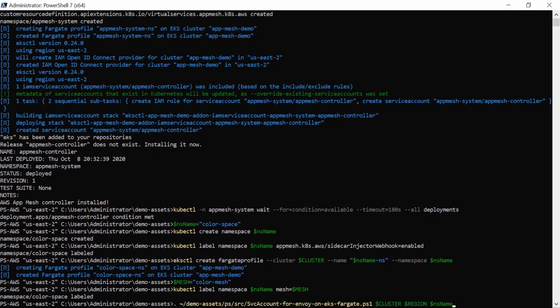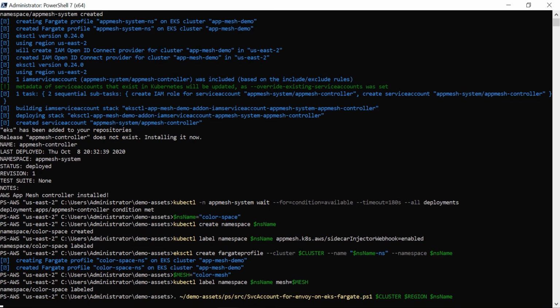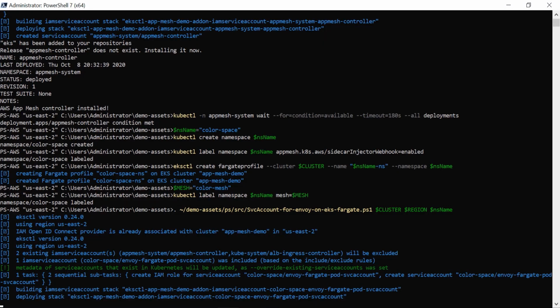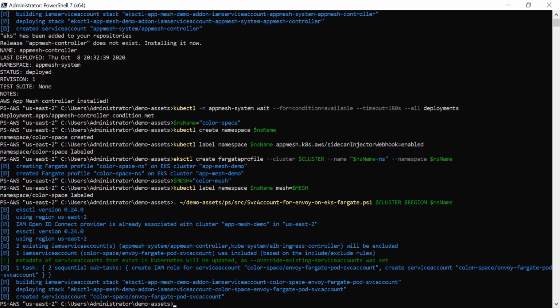And the last sub-step here is to create a Kubernetes service account that will grant Kubernetes pods running on Fargate correct access rights to receive Envoy configuration data. For that, we will use the service account for Envoy on EKS Fargate PowerShell script, which we have cloned from GitHub a few minutes ago.